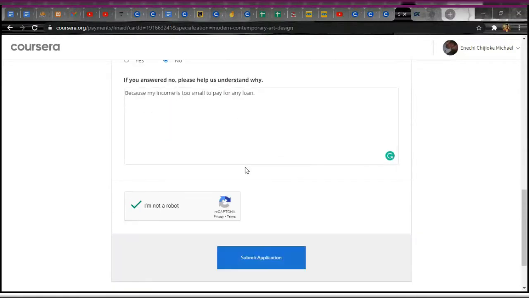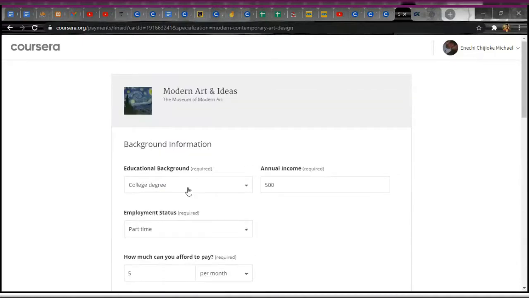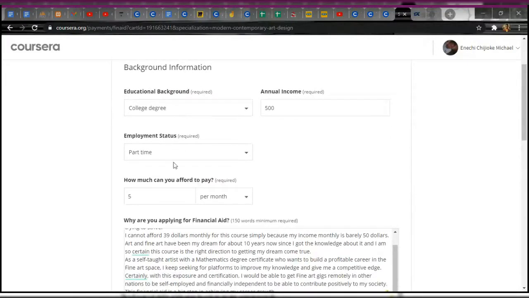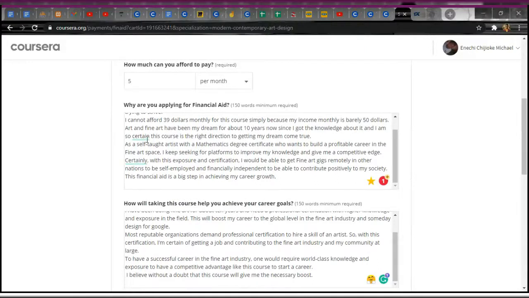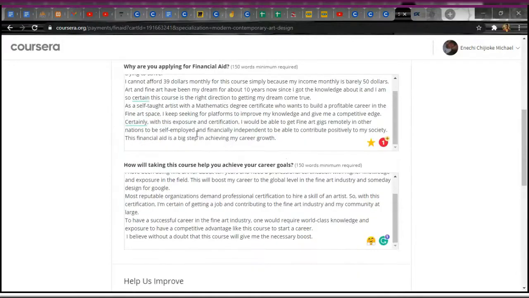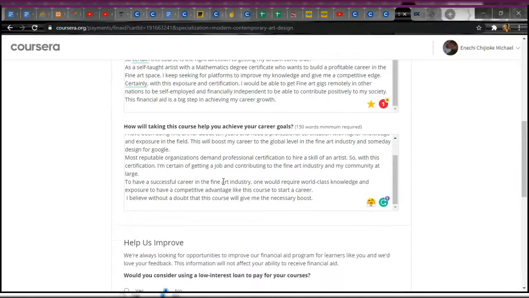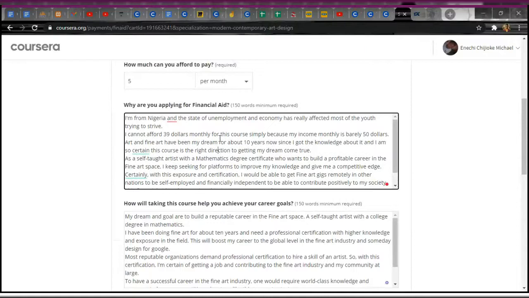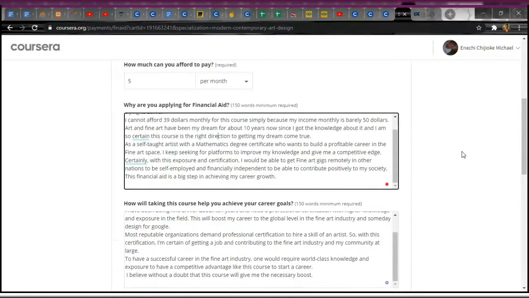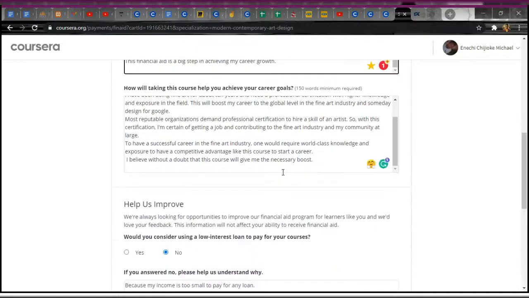Now let me go through this and submit. The first thing, we said we completed our educational background: college degree, annual income, employment status, then how much you are willing to pay per month. The next two questions are the most important questions: why you're applying for financial aid and how will the course help you. You have to write an essay of at least 150 words that is convincing. Talk about how the course will make you financially independent, how it will improve your career, and how you will affect society at large. Sell yourself and your passion to an extent, and talk about your career, your perspective of it, and what you want to be.